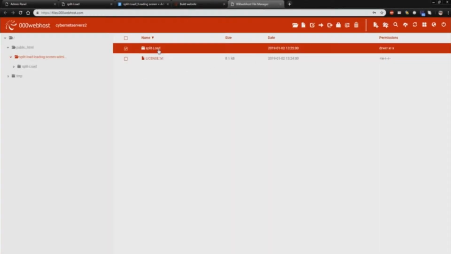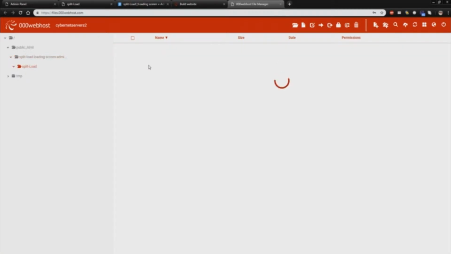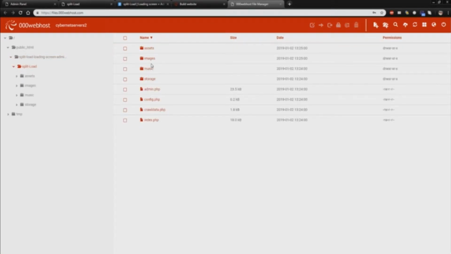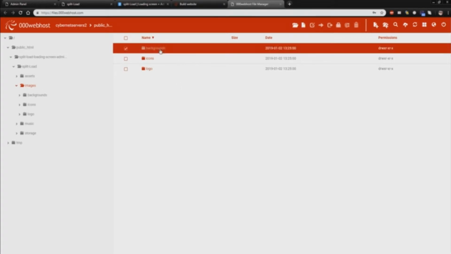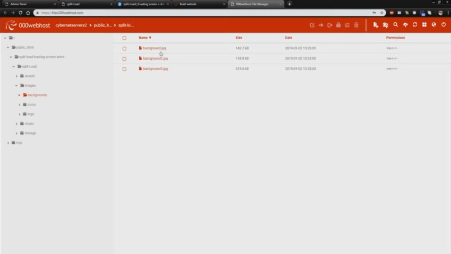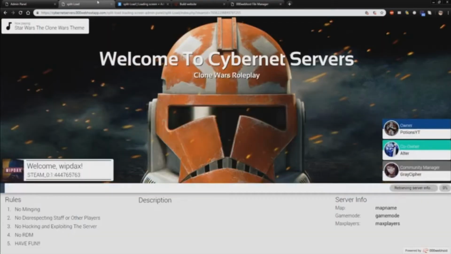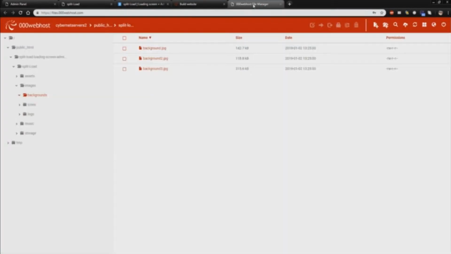So then you click the Split Load folder and you go in here. This is where it's customizable. You can add in your own images for Star Wars, DarkRP, whatever, and you can use different formats if you want to. If I go into the background folder, there's not many, but you've got these, which are the ones you start off with. This one's a different one, but you can customize it. It doesn't have to be the same.